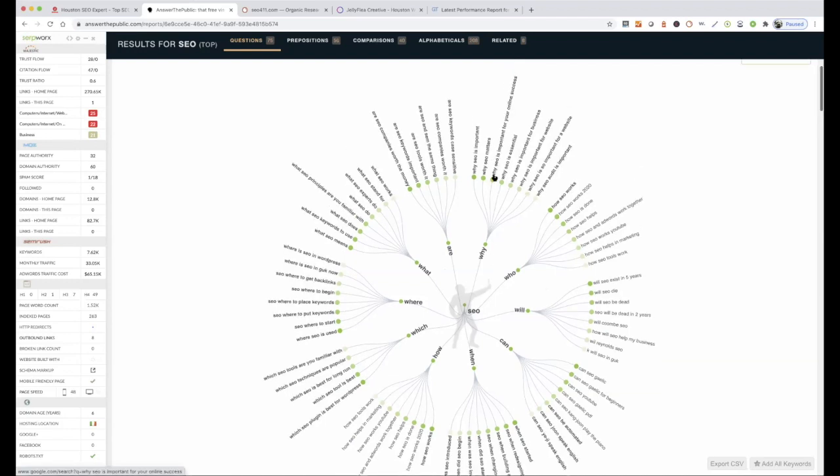And it says, why is SEO important to your online success? Why is SEO important to a business? How SEO helps in marketing. So you see there's a whole, will SEO exist in 5 years? I think that's actually a really good question. It also gives you the pay-per-click value of each one of them, so you can see how much people are using it.